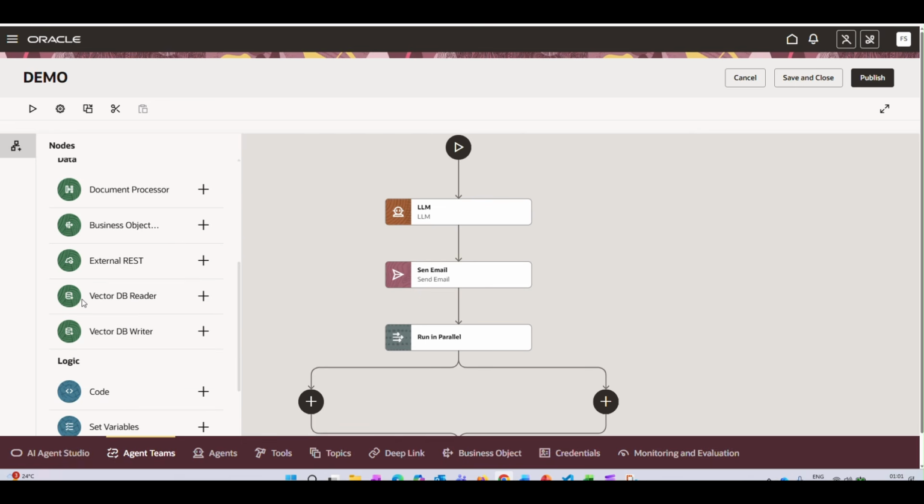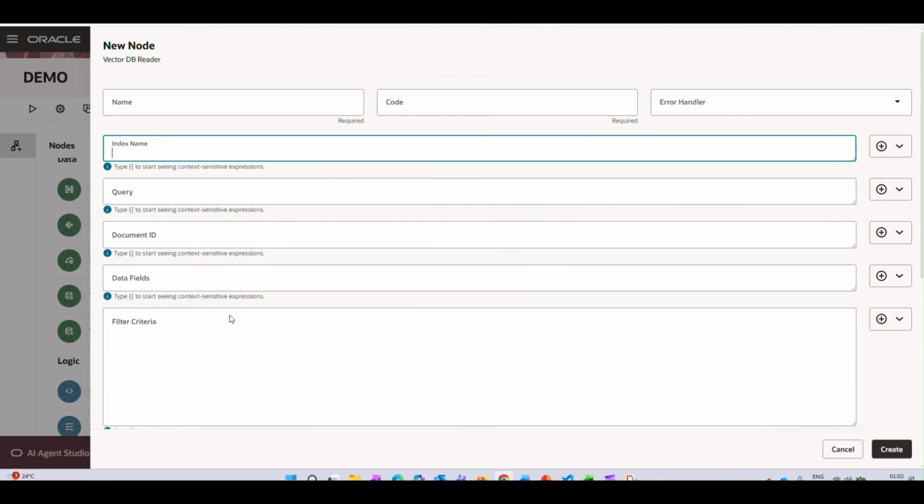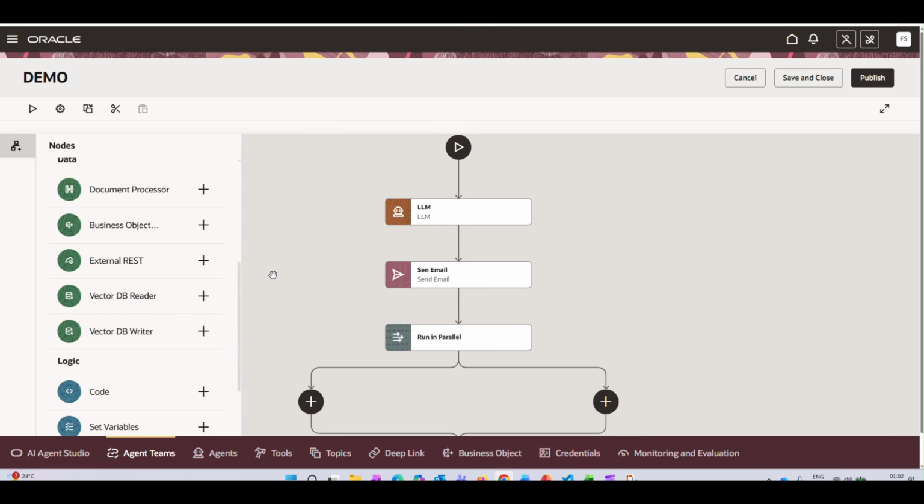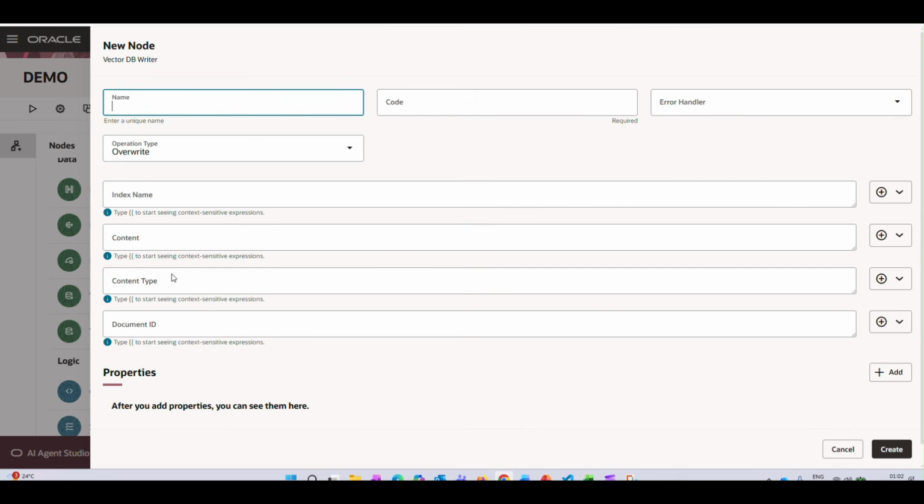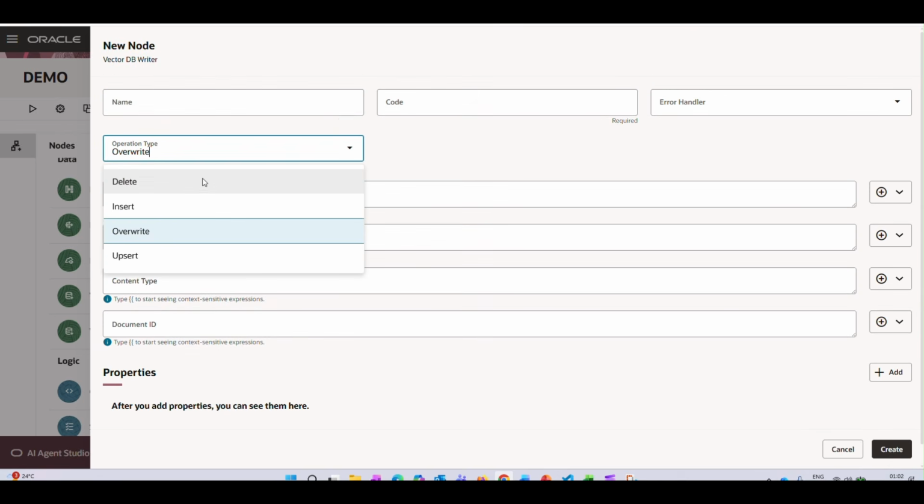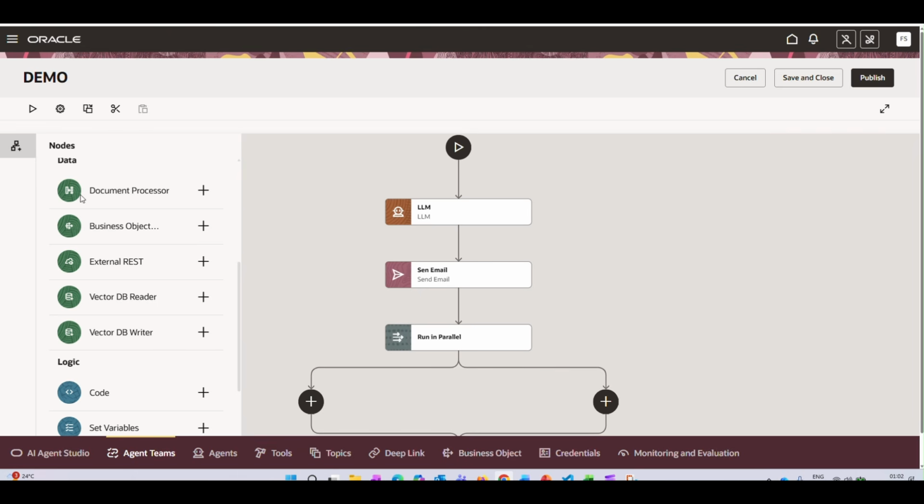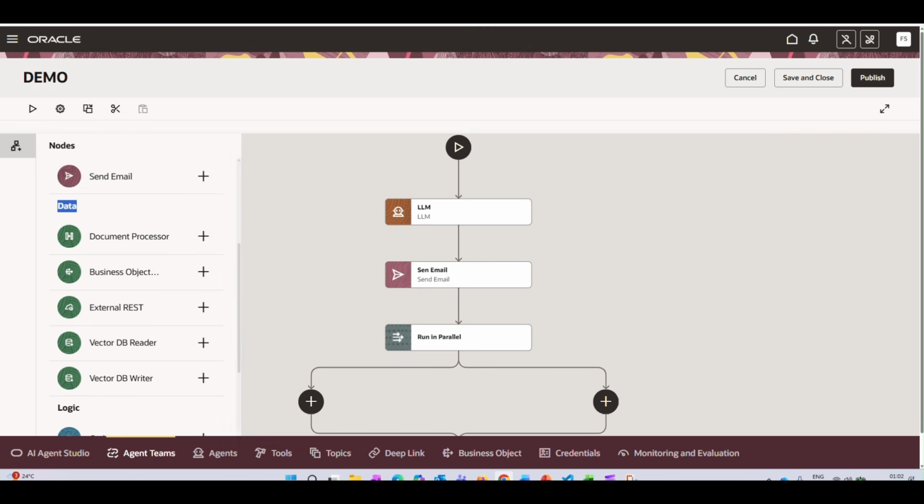And then we have the vector DB reader and vector DB writer. These are nothing but memory related things. If we have to store something and then fetch it again, we can use the vector DB reader and the writer. The reader has multiple sets of fields, and the vector DB writer can write and delete. There are multiple operations, which I'm going to cover in a separate video in an upcoming episode. So that's all about the data related nodes.